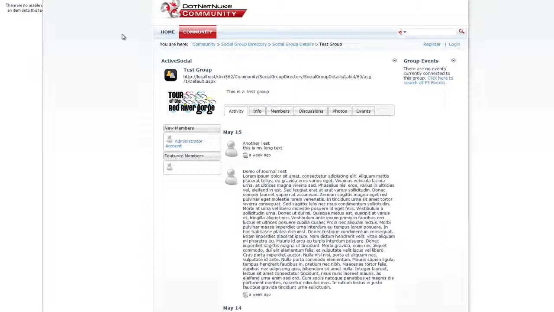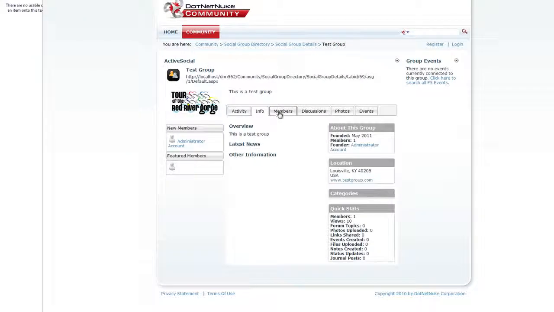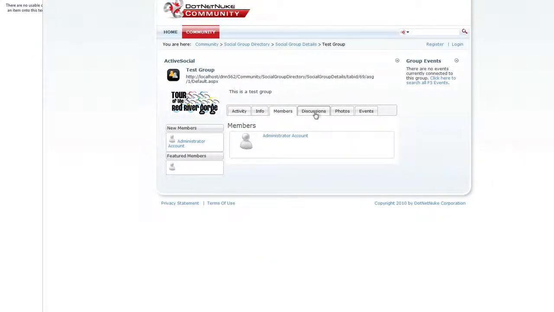today. So I'm on a test system, a DotNetNuke system with Active Social installed, and you'll notice I'm on a group page here. This is out of the box Active Social on an out of the box DNN skin, so there's nothing fancy going on here. And you'll see my tabs are the stock tabs. I've got activity, info, members, discussions, photos, and events.